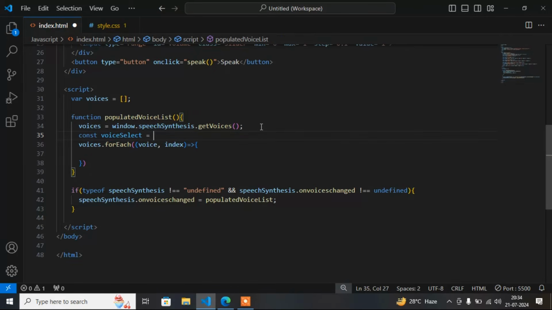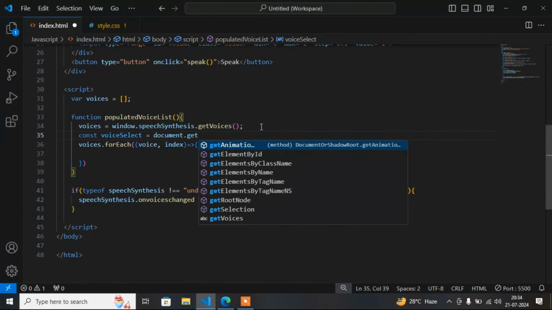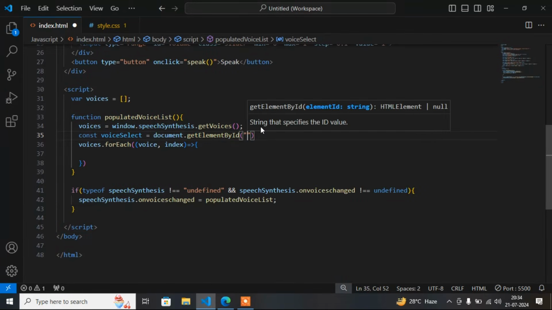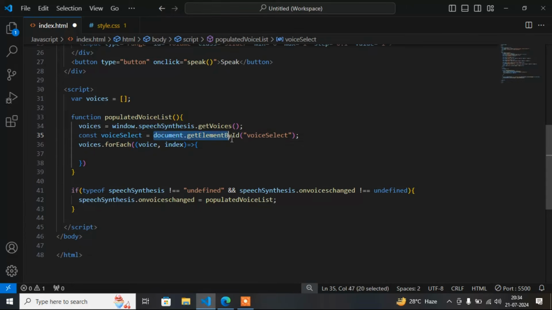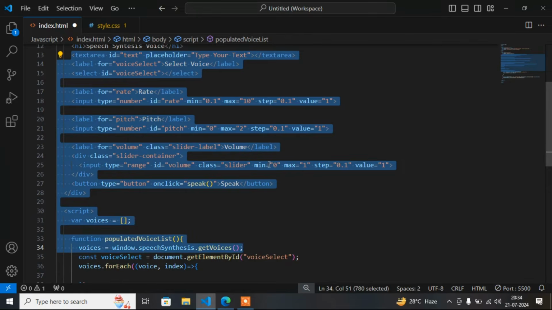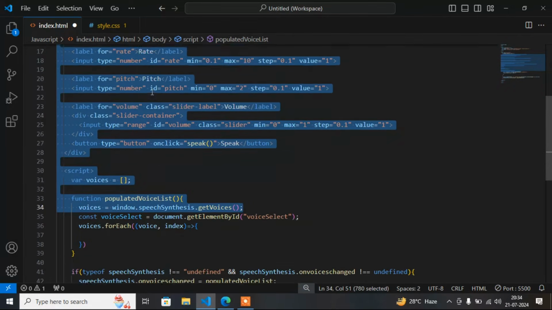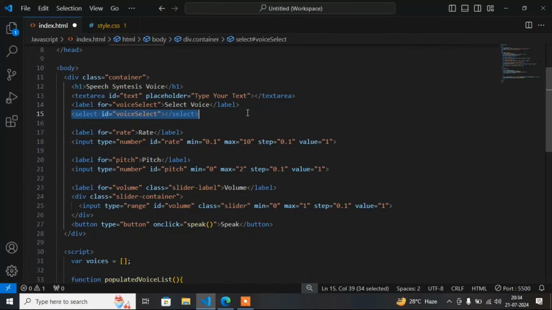This variable name you can write anything as per your choice, and now document.getElementById, and the ID name I copied, that I will paste here. Now if you are thinking why I have written document.getElementById, here the entire page is called document. Okay, so inside this document I have one element which is called select element. Those are called elements, right? Text area, icon, those are elements.